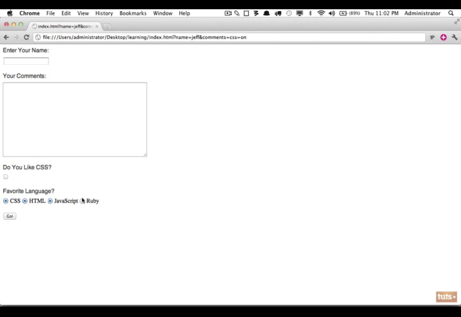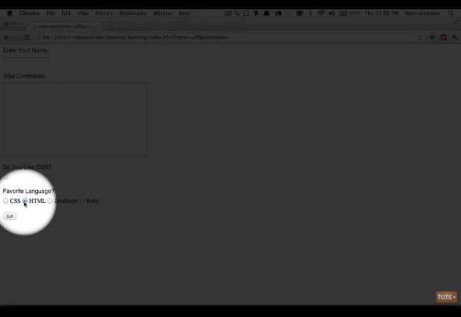Now it's important to note again, you cannot uncheck a radio button once it's been checked. If you want to give them that ability, maybe you should be using a checkbox instead. Reload. Note I can click HTML, but no matter how many times I click it here, I can't remove it.